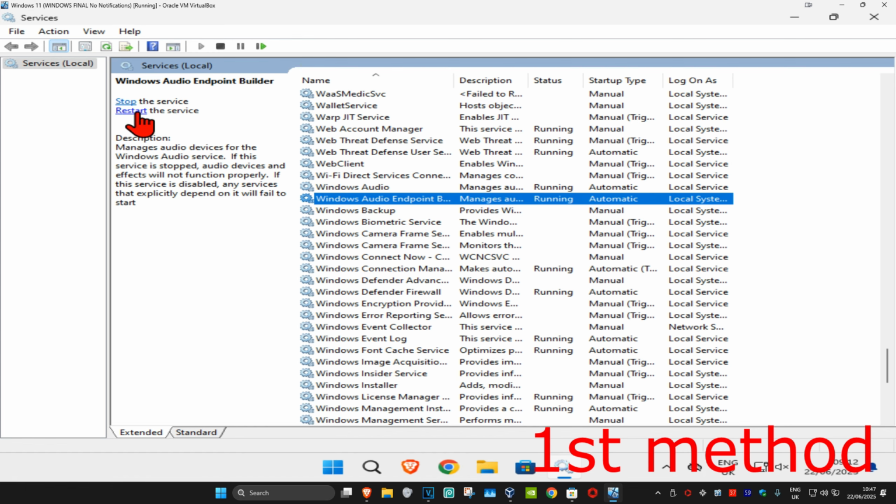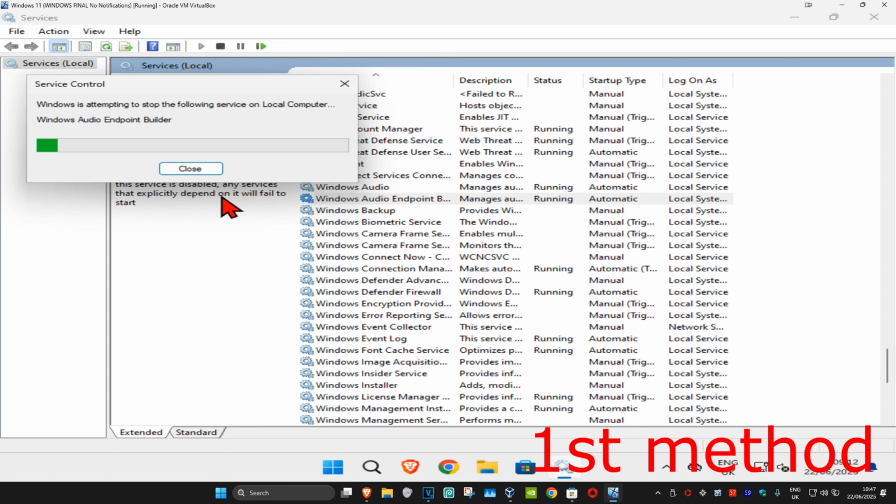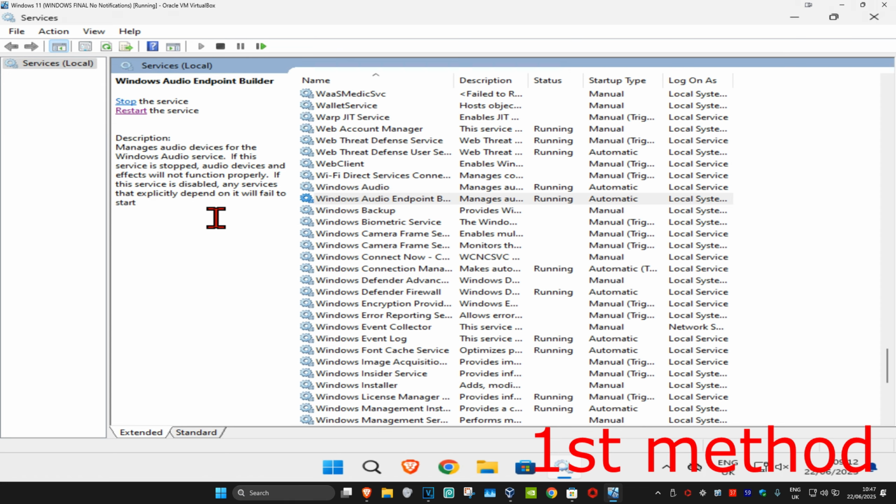Now we're going to click on restart, and then click on yes. We're going to restart both the Windows Audio services. And then once you do all of that, see if that fixes your problem.